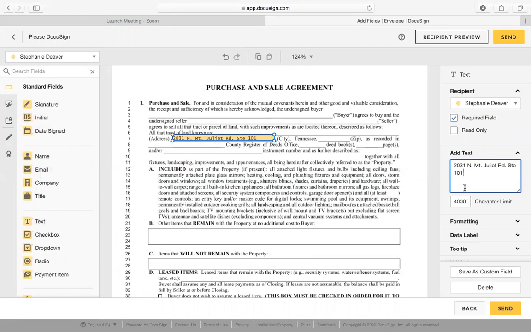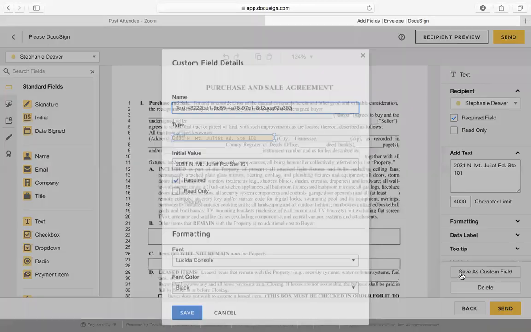Okay, and then it is simple as this, everybody. So here I have my text box. It has our Mount Juliet address on here. Right here, there's this button on the right-hand toolbar panel that says Save as Custom Field. I'm going to go ahead and hit Save as Custom Field.